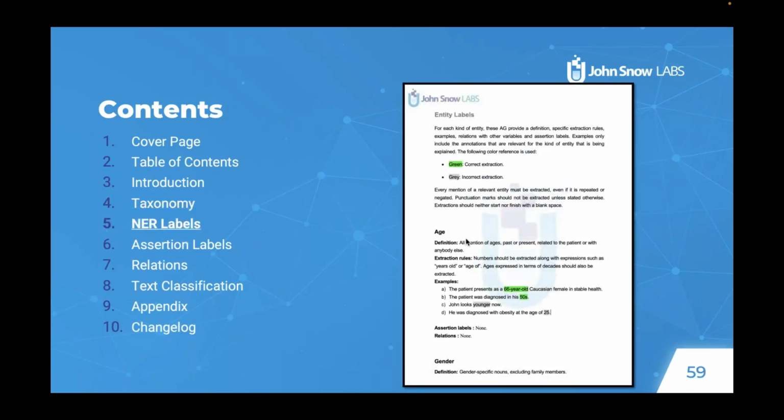The NER labels should be marked with green. The extractions of any of the chunks that you want to highlight or extract should be marked with green, and you also should highlight your incorrect way of extracting certain chunks. In our sample, they are marked with gray. So for example, here you have the entity age. You see we have a definition. We have some extraction rules that are already decided upon. We see what kind of assertions we can assign. For age, there are none. And for relations also, what type of relation age can have.